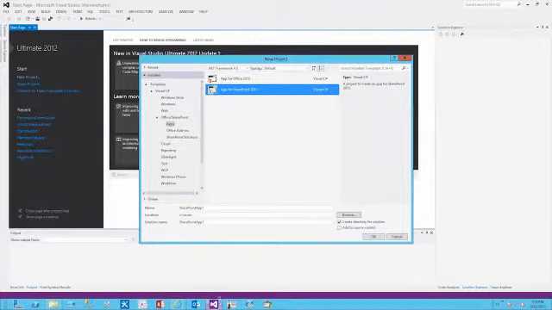Now the next thing we'll need to do is go into Visual Studio and create a new app. This will be an app for SharePoint 2013, and we'll call it AzureProviderHosted. Choose OK.